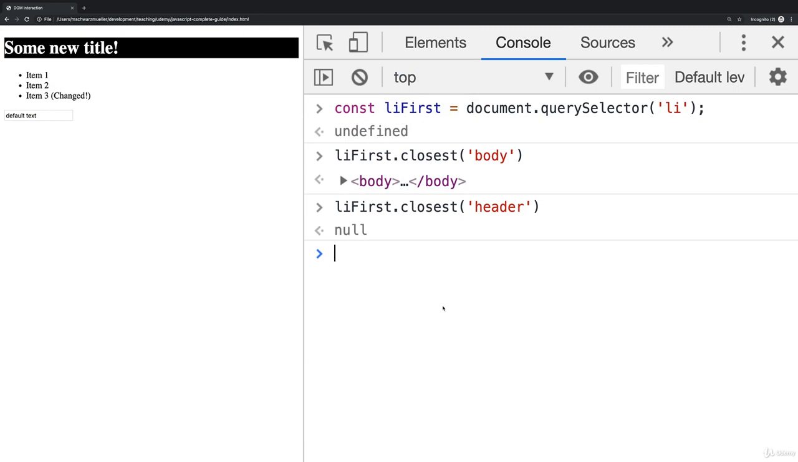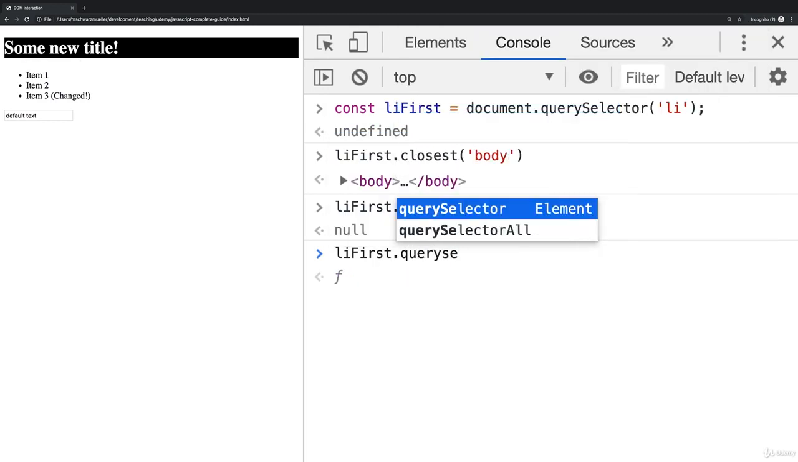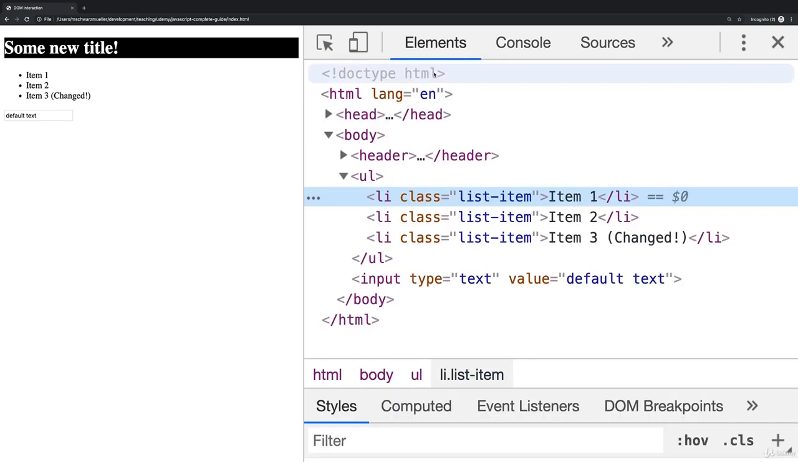And then, closest just takes a CSS selector to allow us to conveniently pick the nearest ancestor element. Now, if you want to pick the nearest descendant element, then of course that would be done with query selector and so on, right? That's for diving into nested elements of the selected element. So that's how we can go up and down the tree.